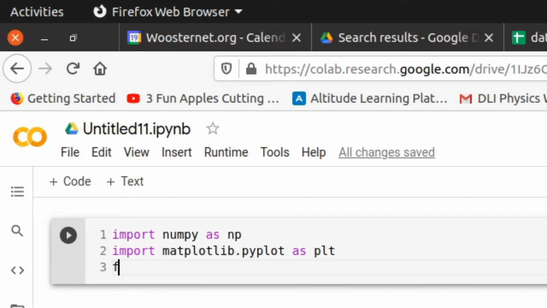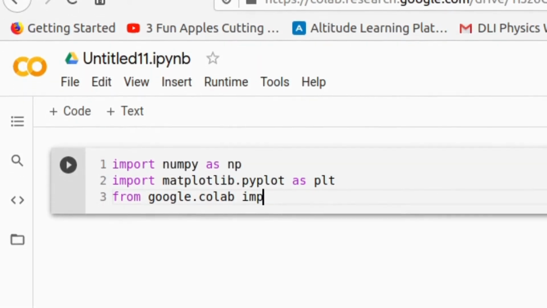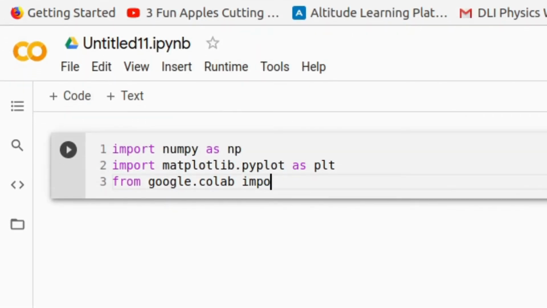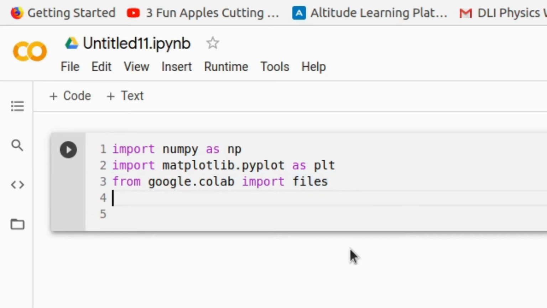Now to access files, from another module called google.colab. Since Google is kind enough to host this service on their servers, we need to use one of their tools to access files via our Google Drive. We're going to import a module called files. You might notice I'm not saying import, but from this thing, import files. So I don't need access to this whole module. I just want files so that I can type files and access that library.